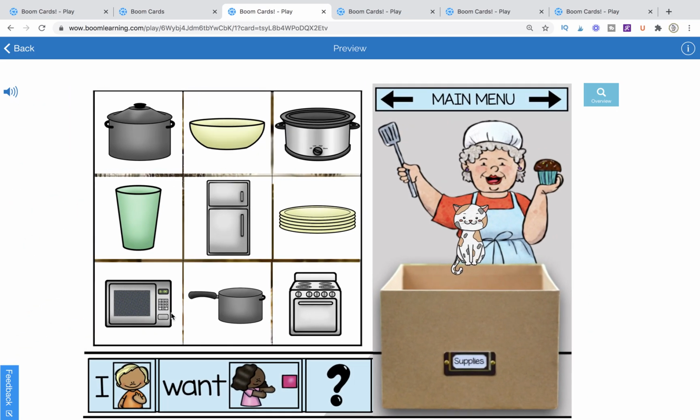So here's the structure. We have 9 vocabulary items. These are all things that we use to cook with or to eat food with, right? So no food items here. We have our pot, saucepan, bowl, dishes, cup, fridge, microwave, stove and oven, and then our slow cooker. Down at the bottom we have a carrier sentence, I want, and then a question mark.